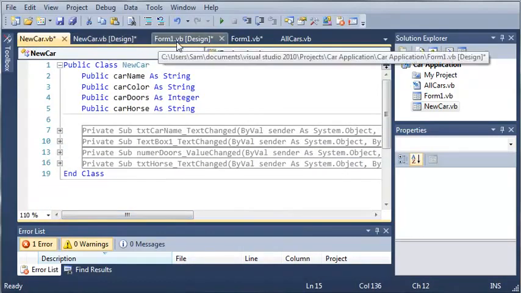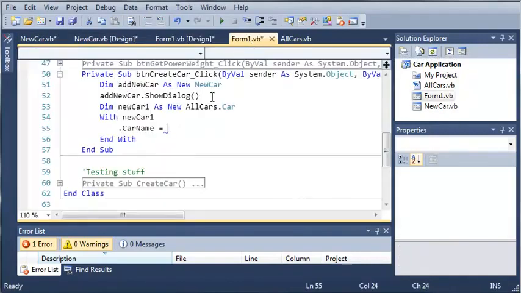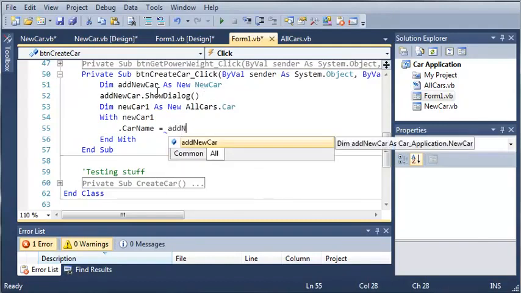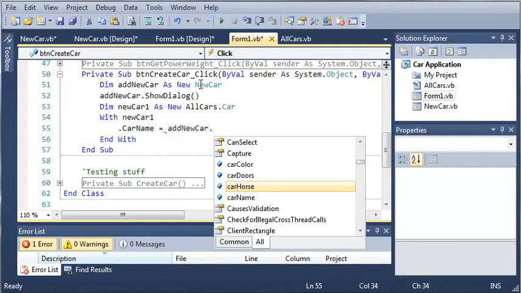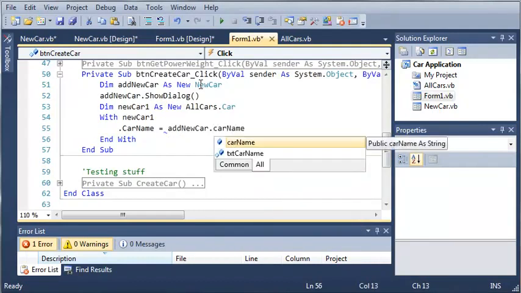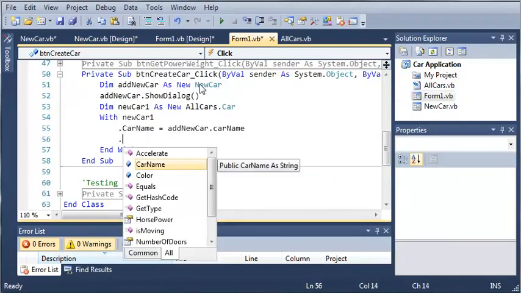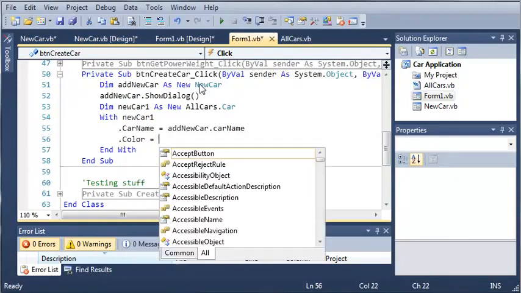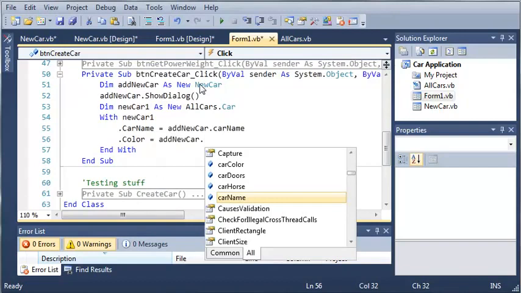So now that we've stored all of the values we're going to need, let's go back into our form1.vb code, and we're going to use with new car1. New car1 dot car name is going to be equal to, and you can see we've got new car right here, so we're just going to type add new car, which is the object of new car, and we're going to get the public variable car name. And now we're going to access the color.